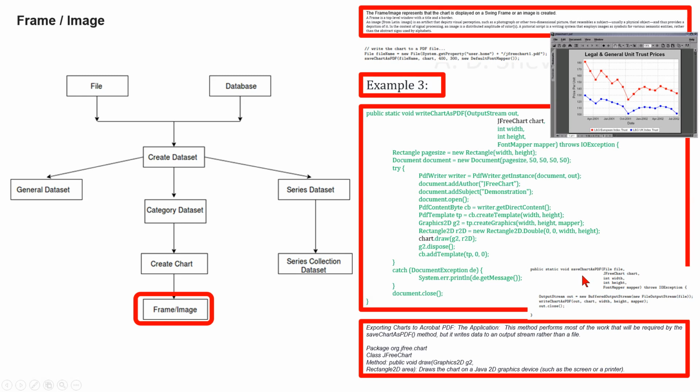Here it is straightforward to implement the saveChartAsPDF method. Simply create a file output stream and pass it onto the writeChartAsPDF method. Write the chart to the PDF file here.